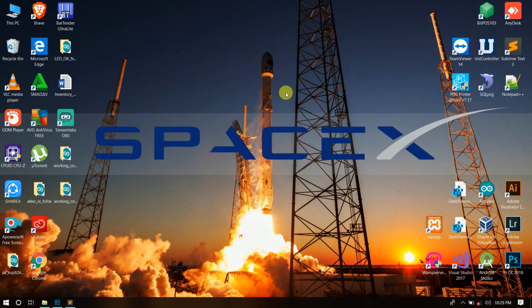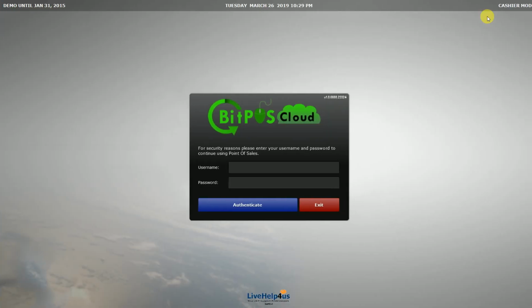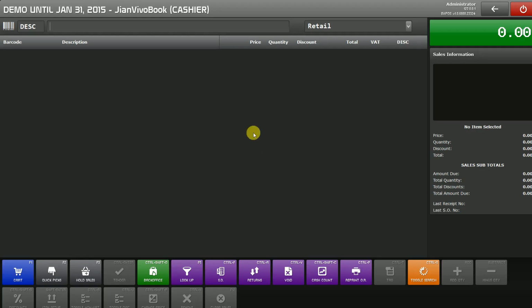So just minimize it. And then we will try to open our BitPOS. Okay, so we are ready for login. So we will try to log in. So here we successfully logged in to our account in our BitPOS.